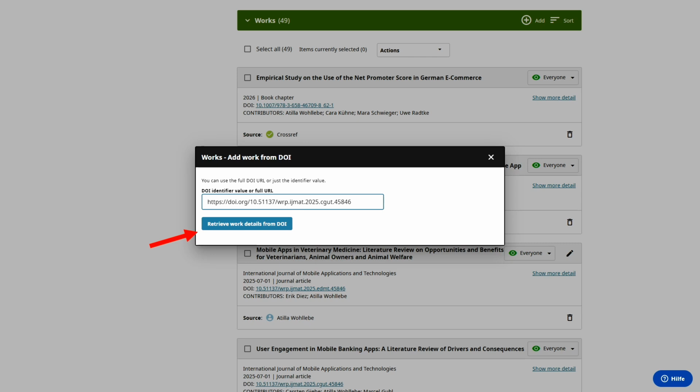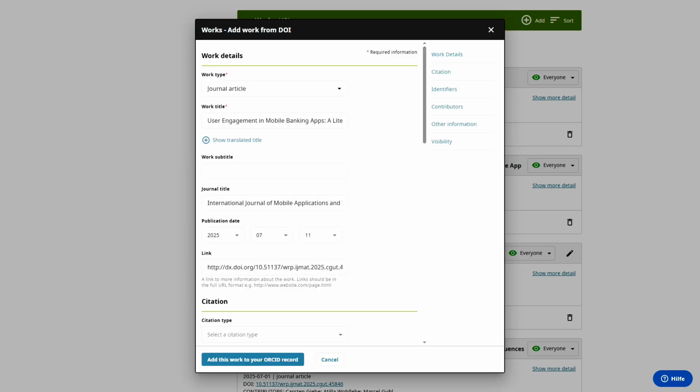Back in the ORCiD dialog, the DOI has been pasted into the text field. The red arrow is pointing to the Retrieve Work Details from DOI button. Click it. ORCiD will now query the Crossref database using the DOI and return all registered metadata for this publication.